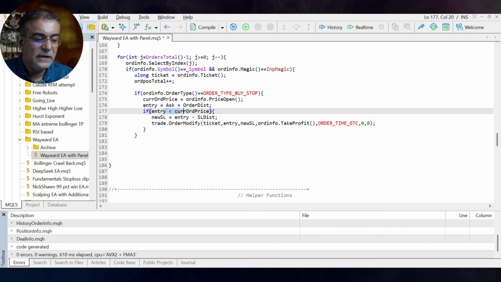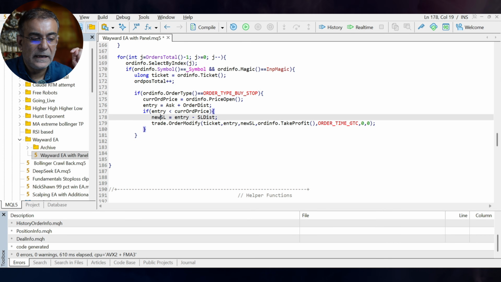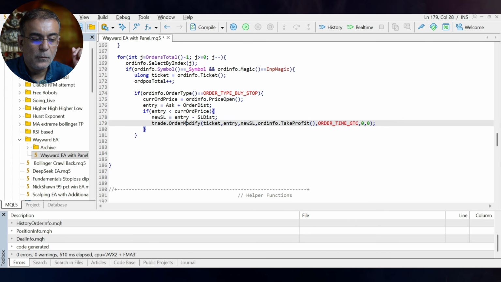And now if the entry is less than our current order price, because the price is falling below, then in that case, new stop loss is entry minus the stop loss distance, which is the original ATR value. Then we modify the order, sending it the new entry price. Now the stop order is going to trail with the price going down, keeping the same distance. And the new stop loss and whatever was the take profit before.